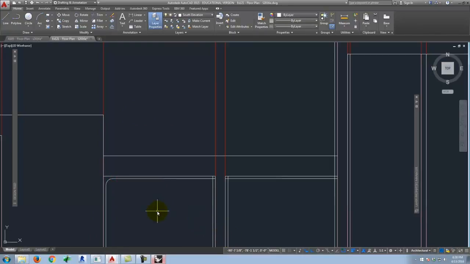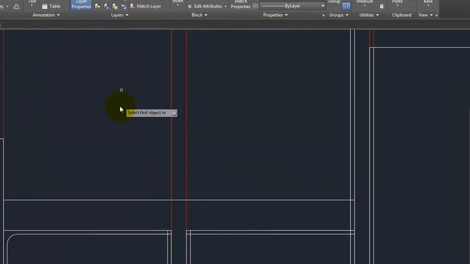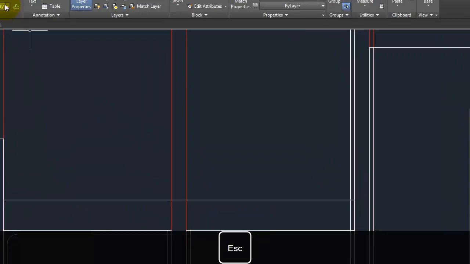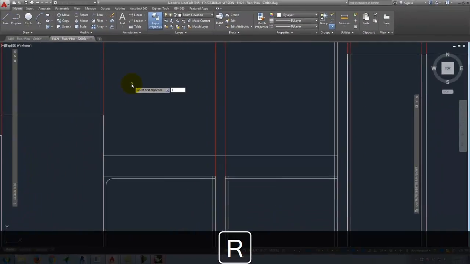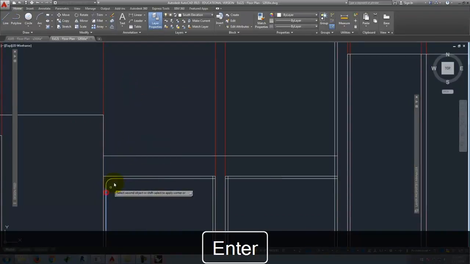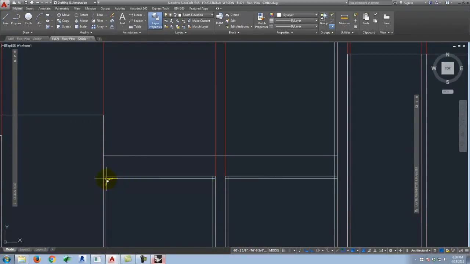I don't want an arc. I want them to come together at 90 degrees. So I'm going to use the same command, but I'm going to set the radius of the fillet. So I'll click on fillet, I'll type R for radius, and I will specify a radius of 0. And when I do that, I can take these two lines and have them come together in a point.